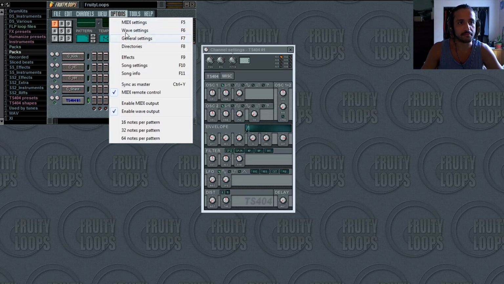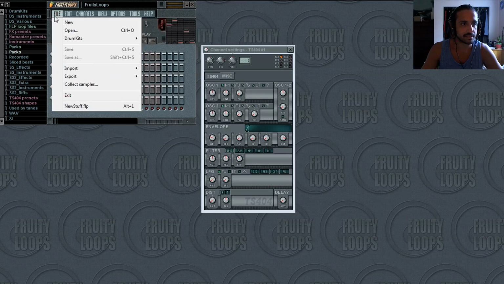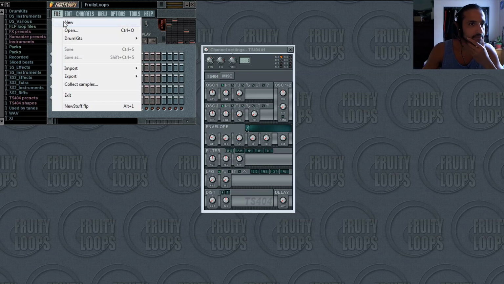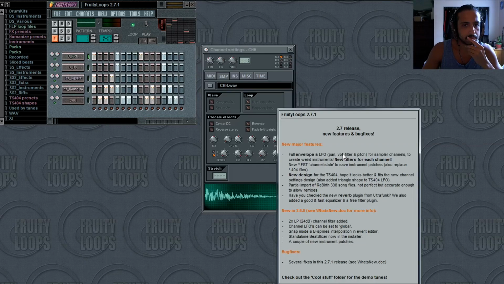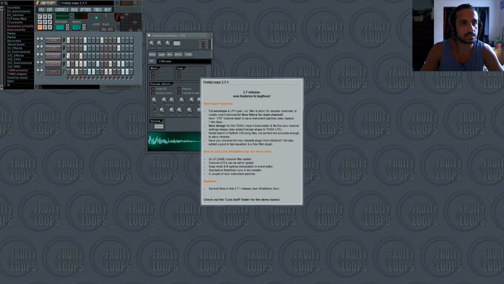I might have to use the direct sound in order for OBS to pick it up. But in the meantime, before we take a look at that, so we got a refresh up there. I don't know what that does. Reread structure, collapse structure. Okay, so collapse, reread structure, scrolling. It auto-populates with this FLP, new stuff. New major features, LFO. Okay. FST channel state. So I guess this is when they added FST channel state. Reverb plugin from Ultrafunk. This is interesting. Check out the cool stuff folder. Okay, so I want sound though.